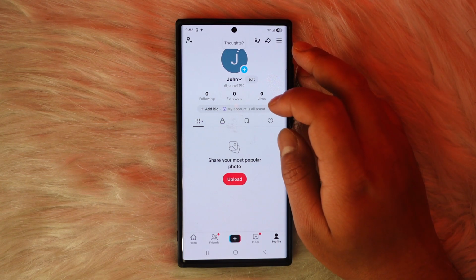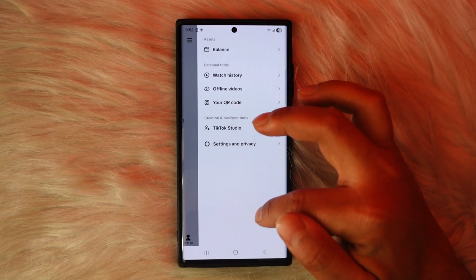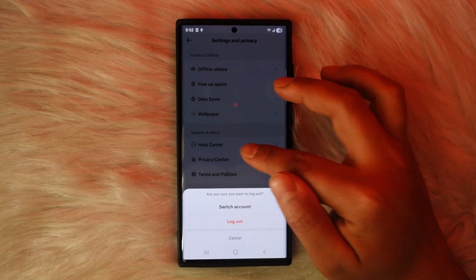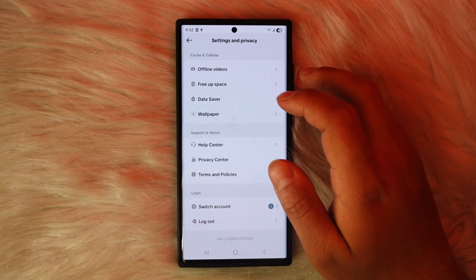If the issue is still not fixed, what you can also try out is try to log out of your TikTok account. So just tap on the Log out option and then try logging back in.